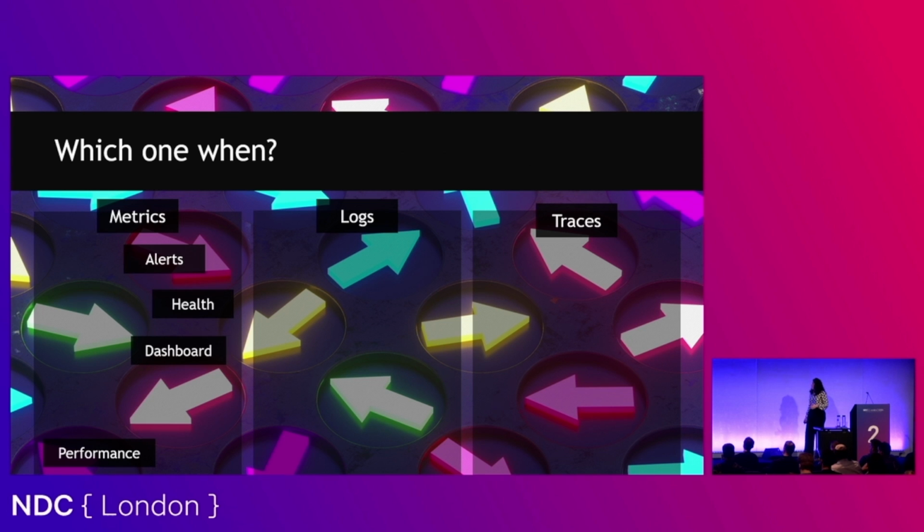Now, the thing with metrics is that it's basically an aggregated value. We're capturing very little context, but aggregating that information so that it can show us a trend of how things are sort of progressing over time.